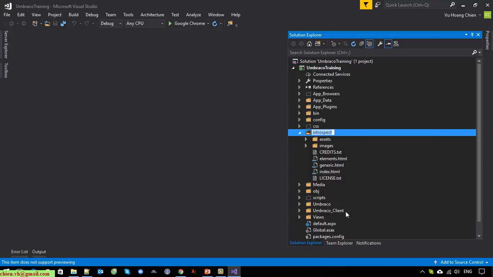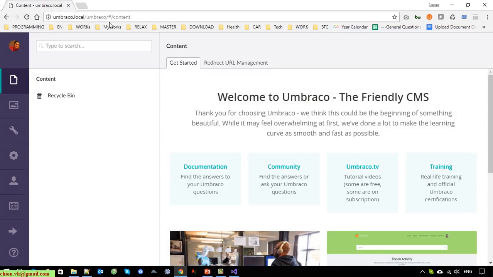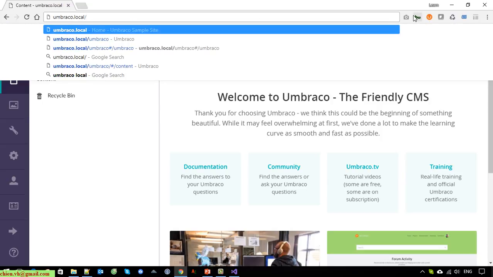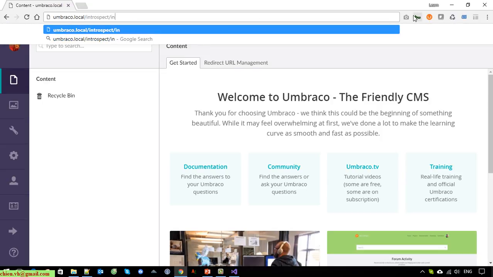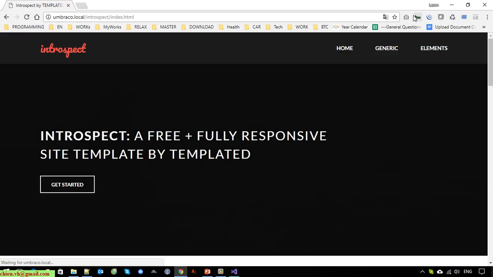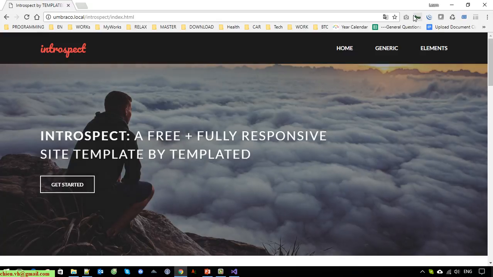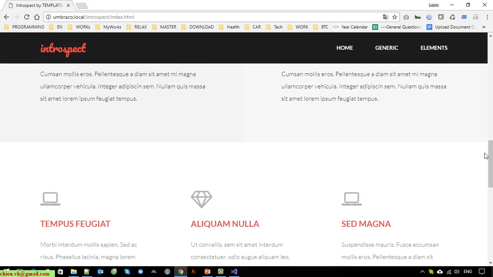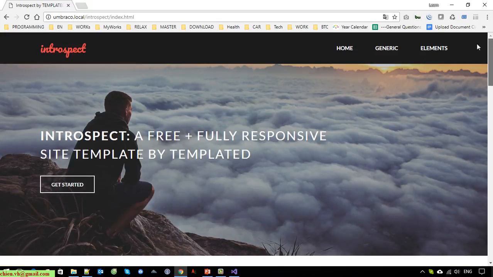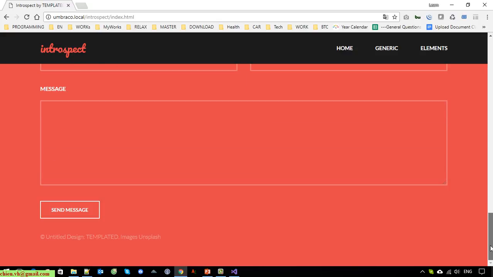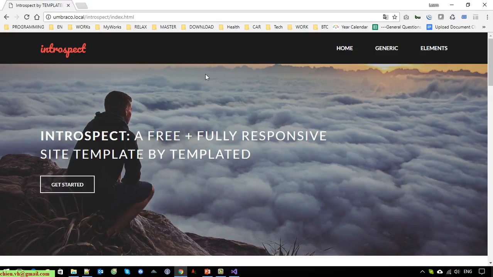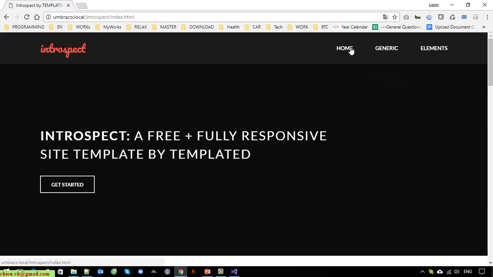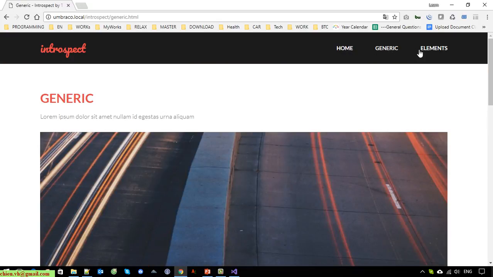Okay, so now I will try to access this from the browser, Umbraco. Enter. Okay, so here you can see this is the HTML which I use in this project. You can see the HTML is now working fine.